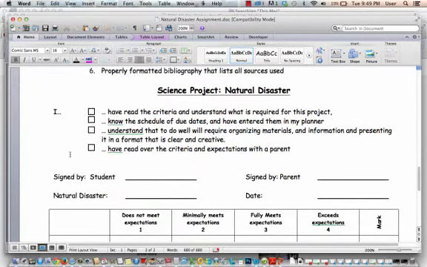You will sign, a parent will sign. You will list the natural disaster here. Again, you will not be able to fill this in until we've had our random draw and then the date in which it is signed.